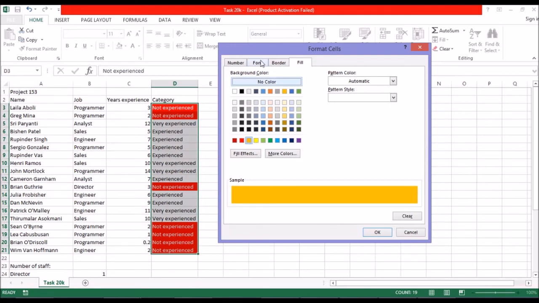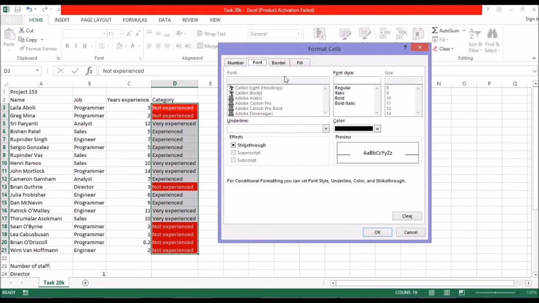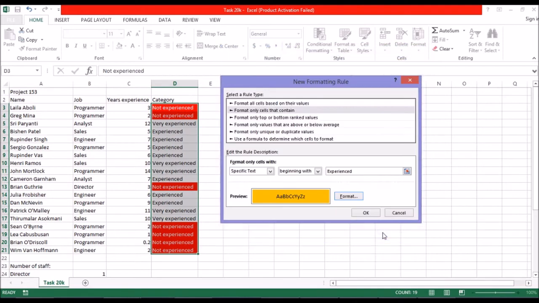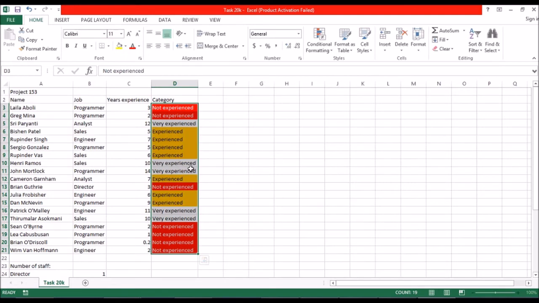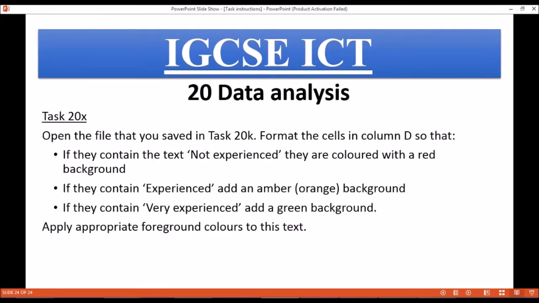Okay, and if I click OK, yeah, I think it's good enough. So I'll click OK here, and it shows everything there. Alright, now I will leave it highlighted, go over to the instruction. If they contain very experienced, add a green background. So I am going to select very to begin the text, a green background.